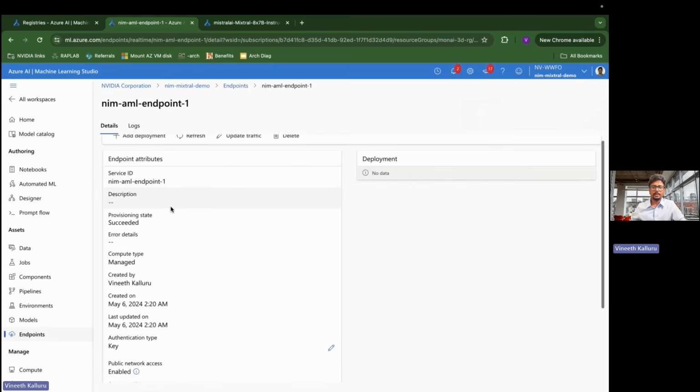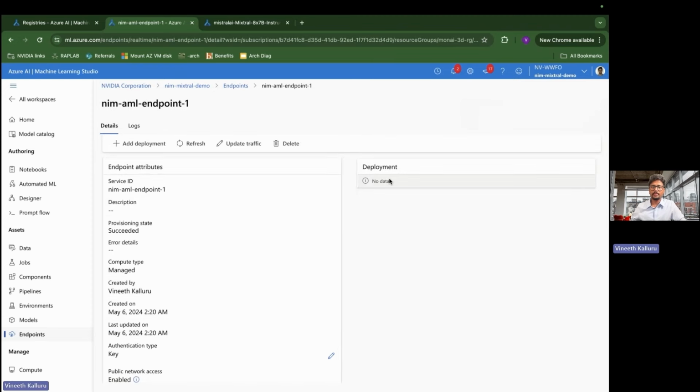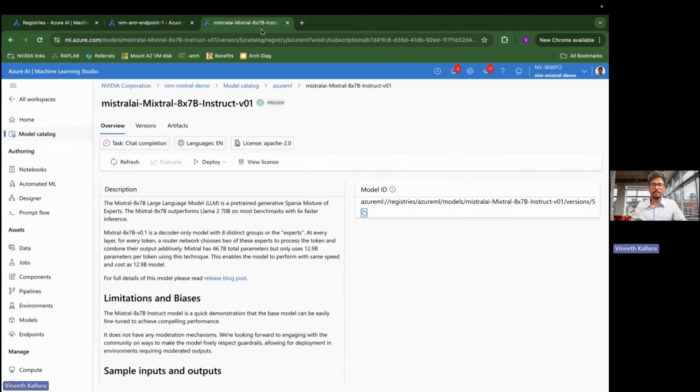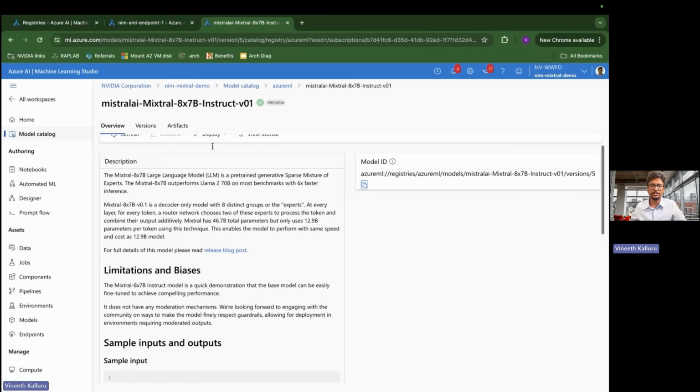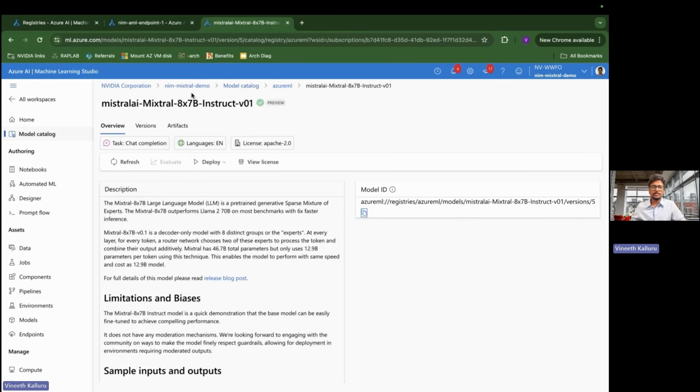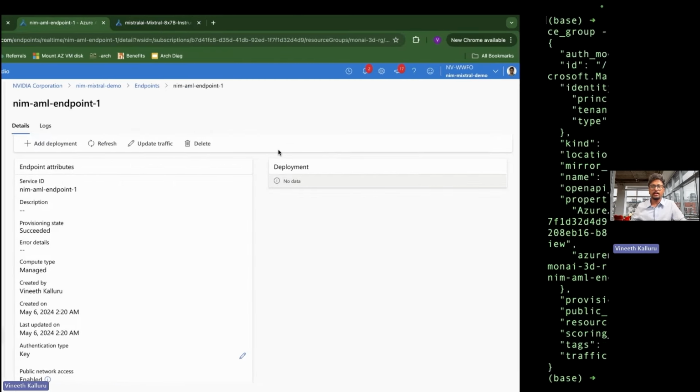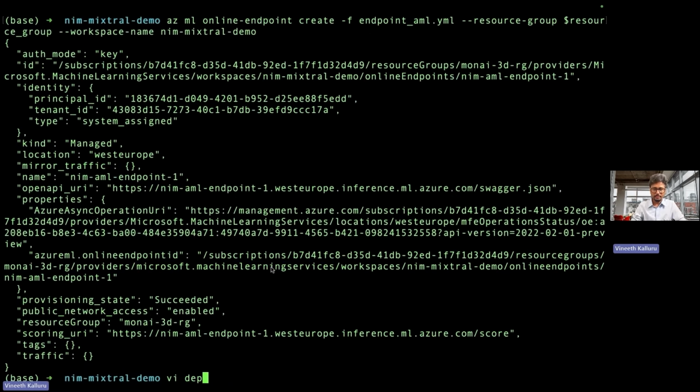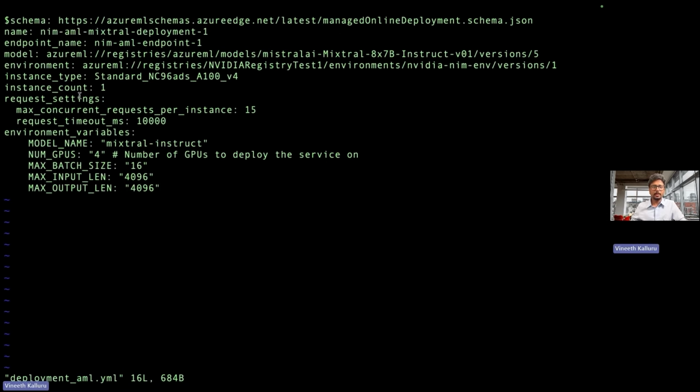Within the endpoint, we notice that there is no deployment yet. Let's go ahead and deploy the Mixtral 8x7B model, which is available in the model catalog of Azure ML. You can see it's within my workspace as well. To deploy this model, I simply have to copy the model ID and provide it as part of my deployment file. So let me show you how my deployment file looks. Here is my deployment file.